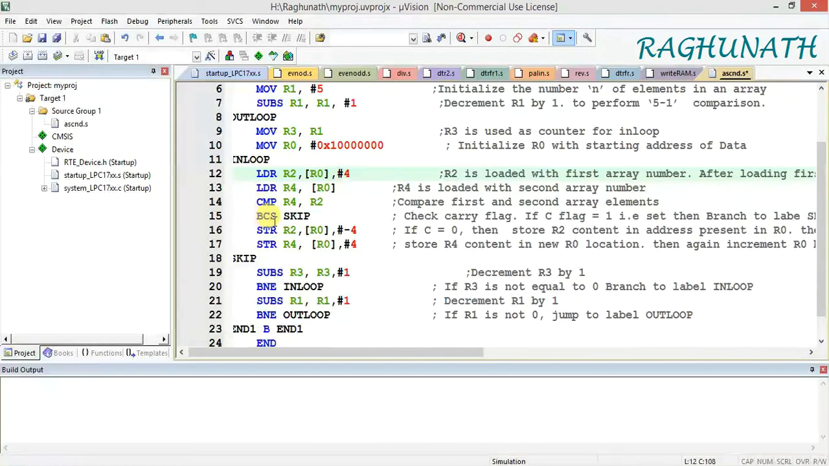If the carry flag is set, that means no need to do the exchange. Else, what you have to do, the smaller number you have to bring to the first location, and the higher number you have to put in the right location. So this is store R2 content.